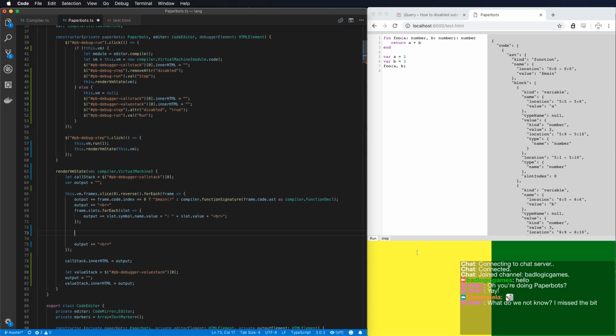So the next thing, since we can now see the call stack like this, is to output the instructions of the functions that we're currently in and point at the one that's going to be executed next.